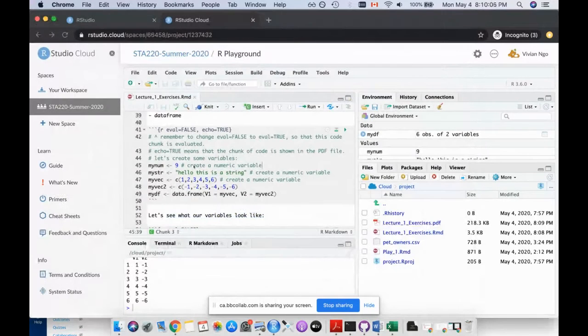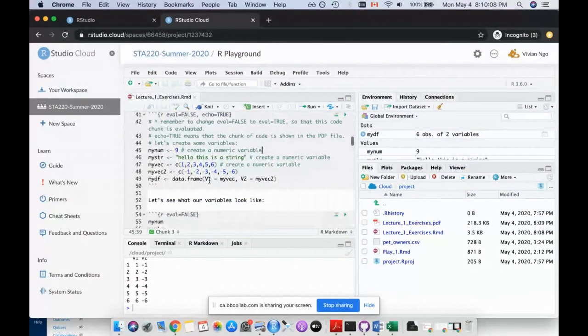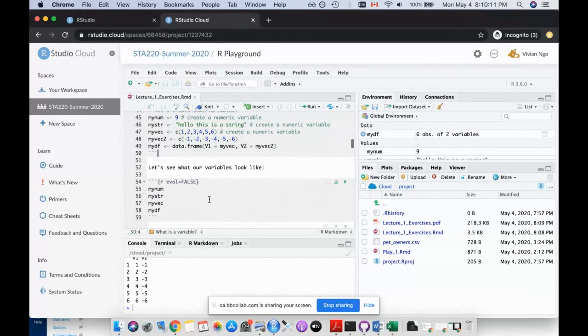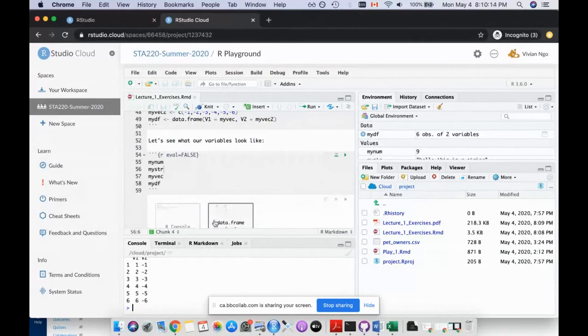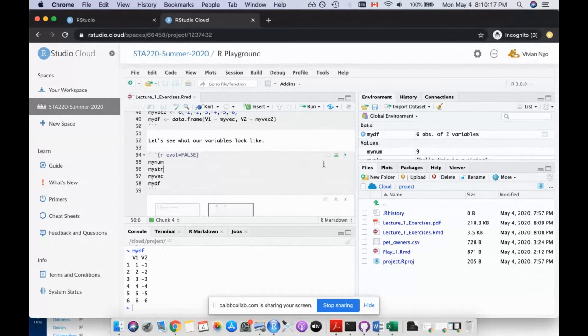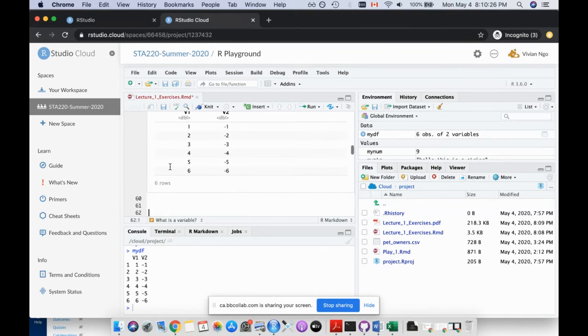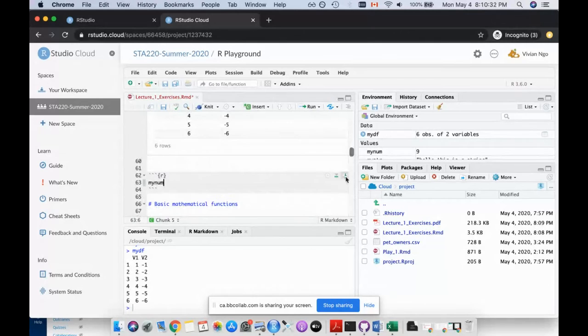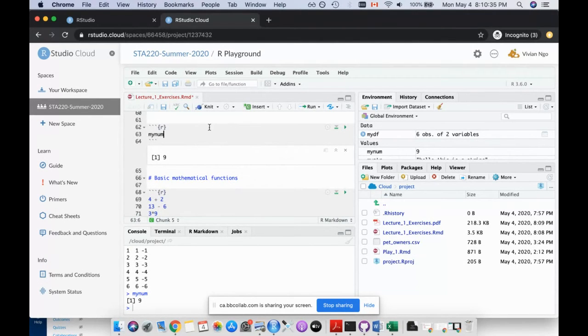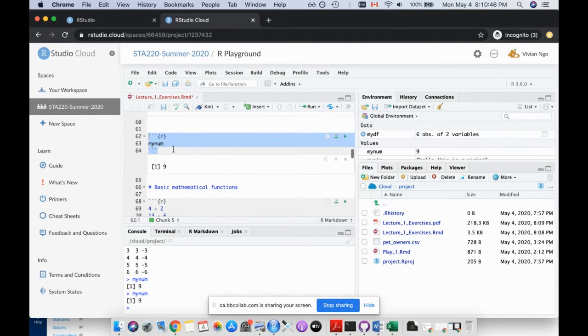Okay. So back to the code. Let's see what our variables look like. They already did that. So as I said before, if I don't want to run this whole thing, let's say I just want to look at my num. That would mean I would have to create a whole new chunk, put my num in there and run this chunk, which gives me 9. But I don't want to have to create a whole new chunk. I literally could just type my num in the console and get 9. So this is an easy way to check things quickly.